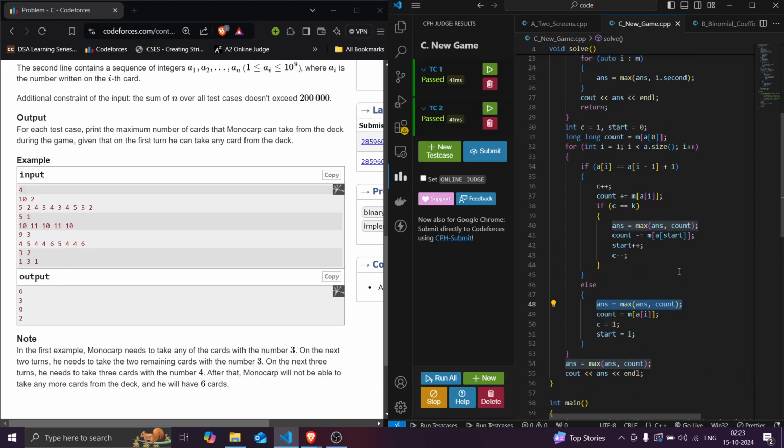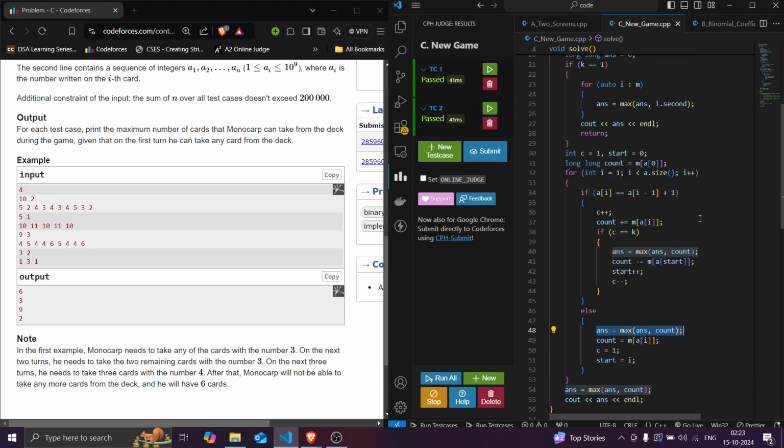So yeah, this was all for this question. It was basically implementation and using data structures.